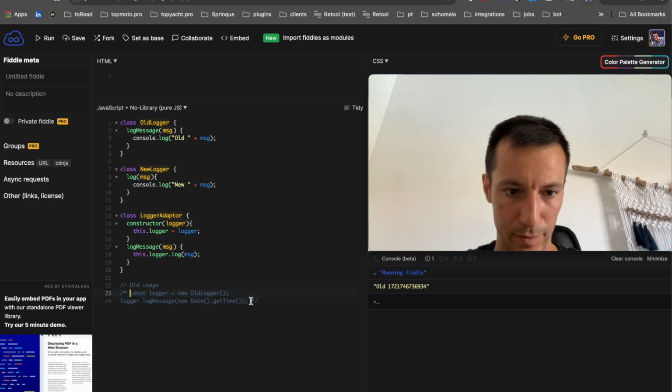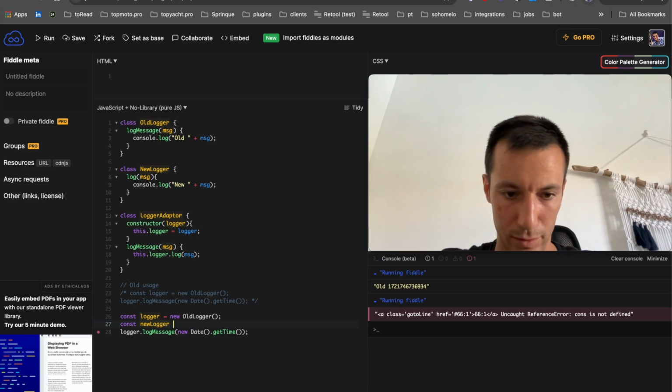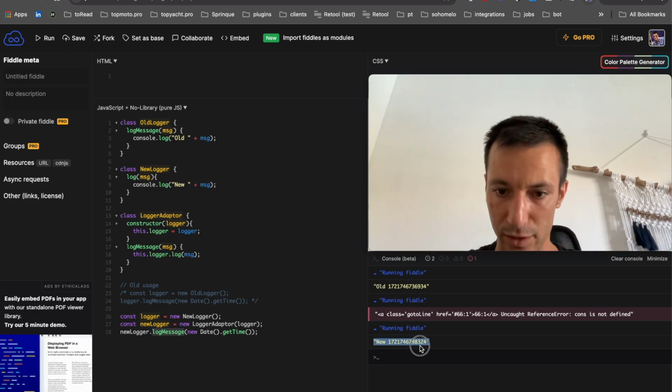So we can create a logger, but instead const new logger. We create a new logger instance, and now we pass it to logger adapter, like new logger adapter, and we should pass this new logger, and we can export now this new logger. In this new logger we have an old method, log message, and it should work fine as well. Yeah, and now it works with the old API, log message as in old logger, but with a new logic, new prefixed with new.